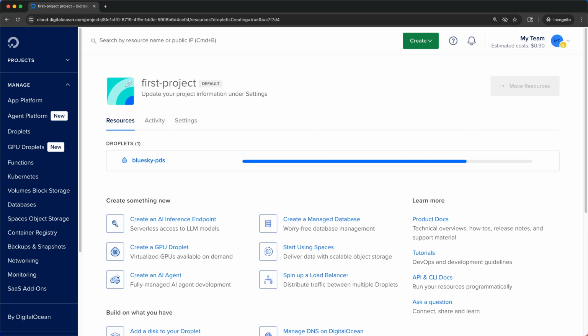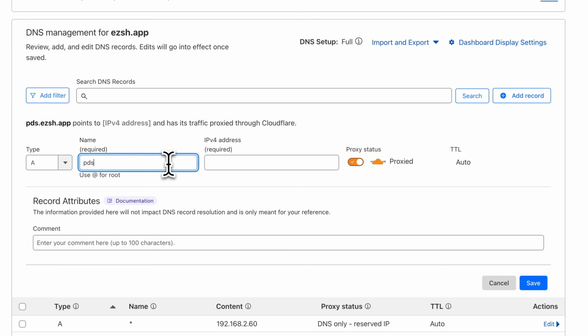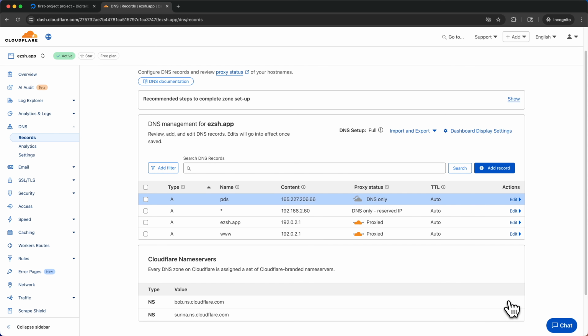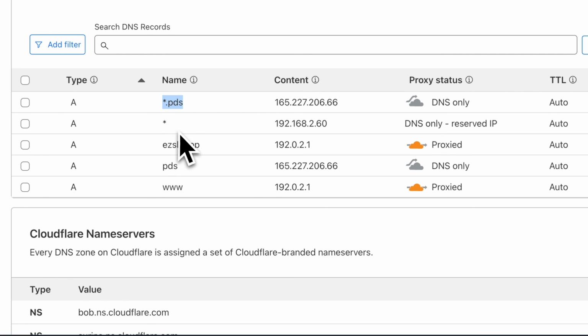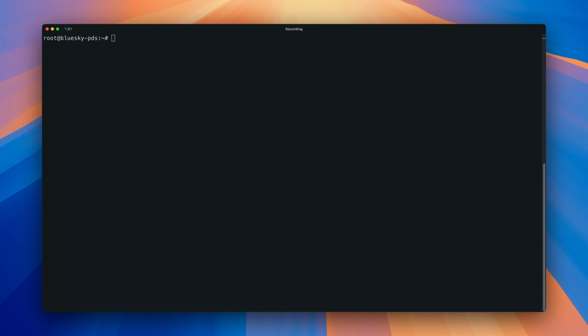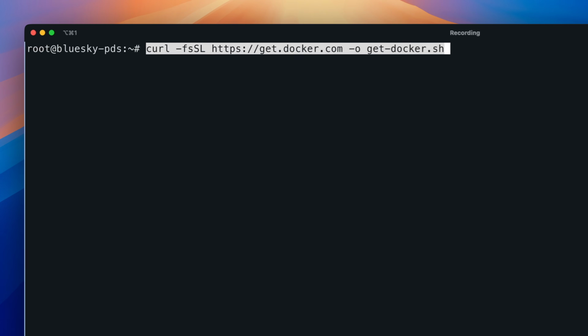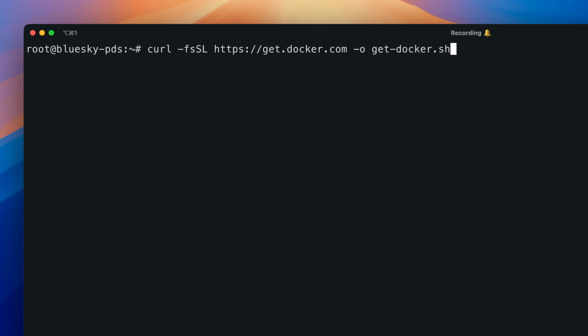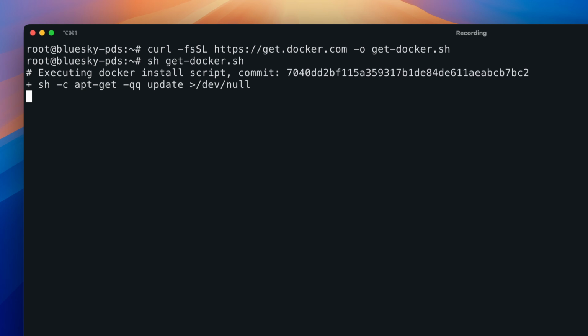Once the server is running, we'll configure DNS for our domain. I'm using pds.easysh.app for my BlueSky PDS. BlueSky needs both pds.easysh.app and *.pds.easysh.app pointing to the server's IP address. After those records are in place, we can SSH into the server. If Docker isn't installed yet on the server, we can install it with the official script from get.docker.com. Let's run the Docker installer script.